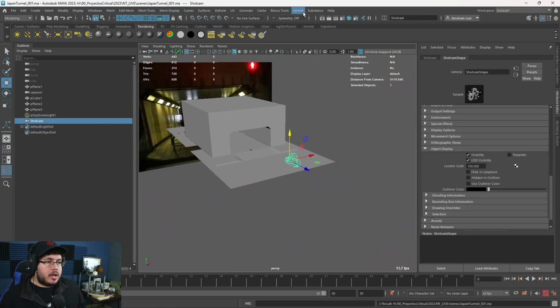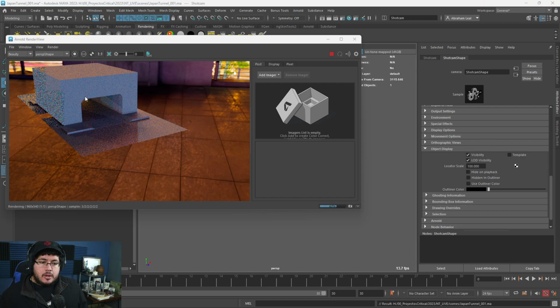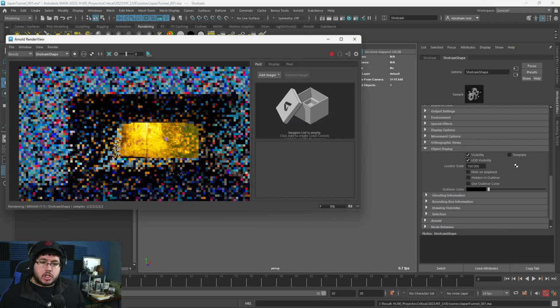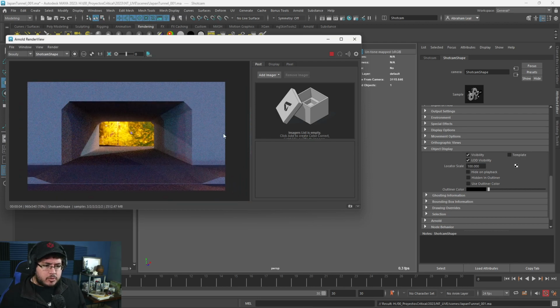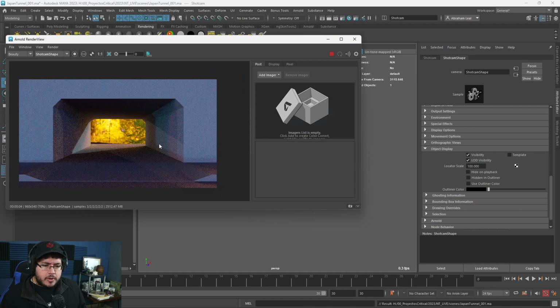Let's save real quick. I'm just going to say Arnold and render. And let's see what we get. Okay, let's go to the shot cam, which is the shot that we want, and look at this. We get some really interesting light coming from the HDRI. There's a lot of shadows and stuff. We're gonna tone that down a little bit because I think it's a little bit too much.